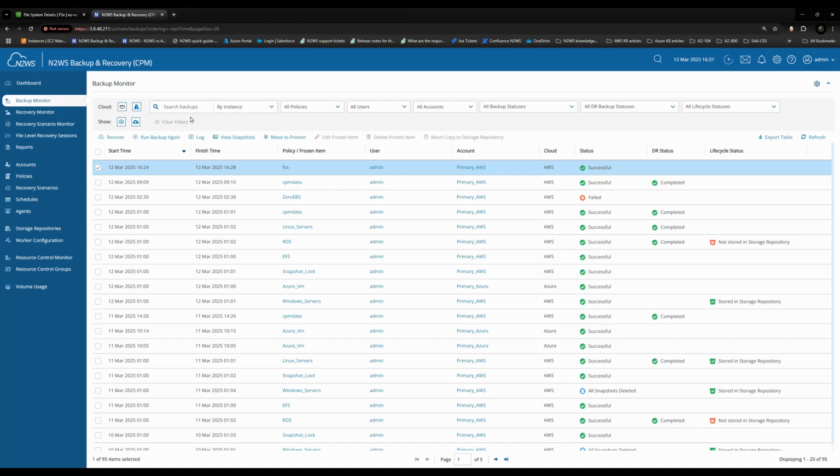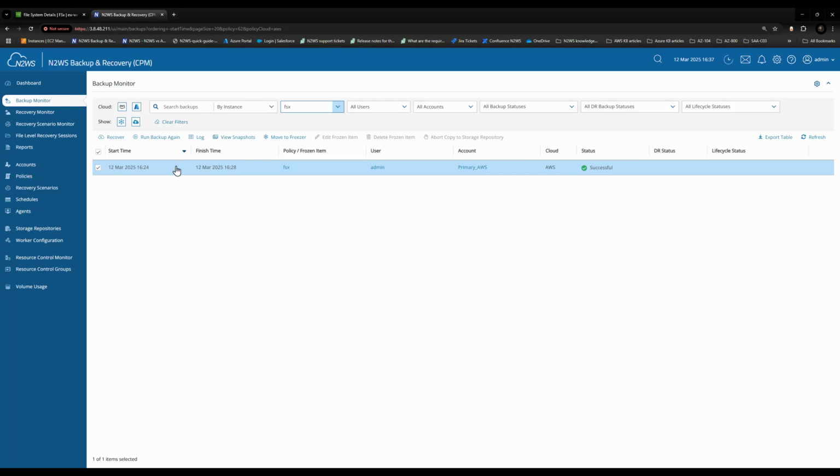Head over to your backup monitor page and you can use the filter at the top to filter by that specific policy you created to make it easier for you to find. This shows you a chronological list of all the backups for that policy you have selected. To recover your file system, simply click Recover.